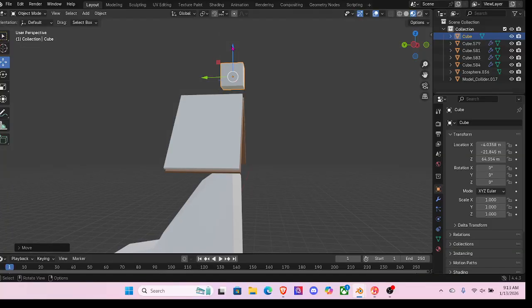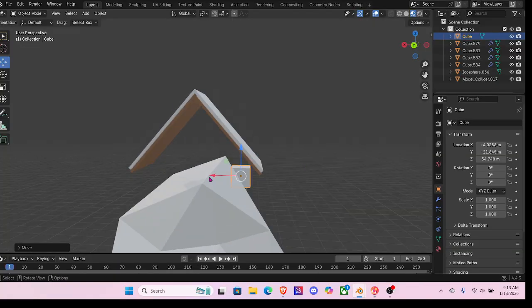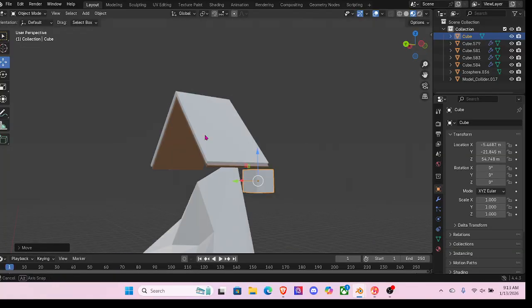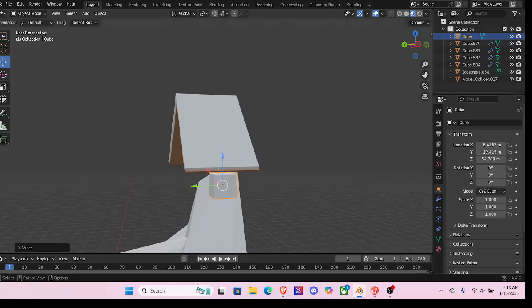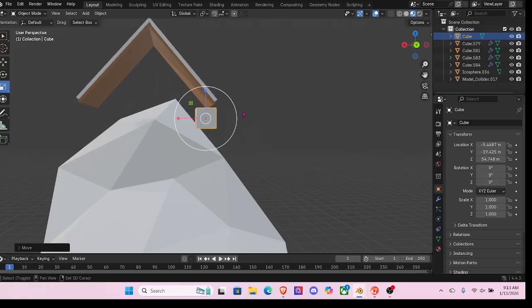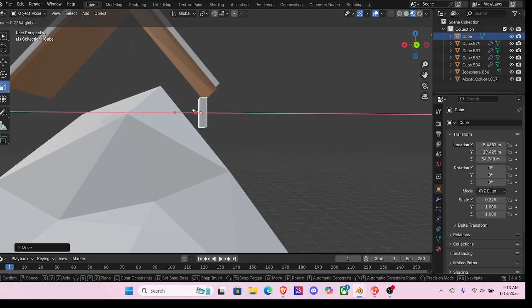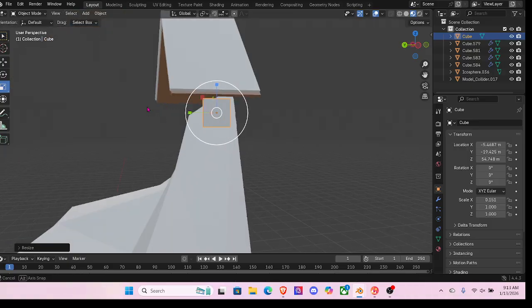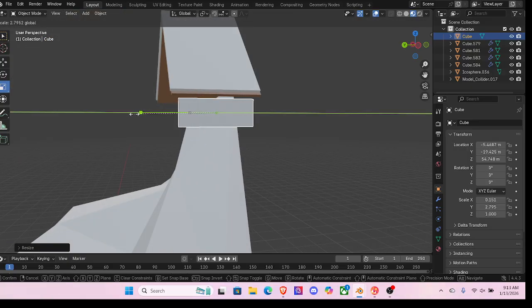I need to put walls on this. I actually want a nice big log cabin, so I might have to make this bigger than I had. But I'm just gonna guess what size my wall would be. So I'm gonna make it about that thick and stretch it out.